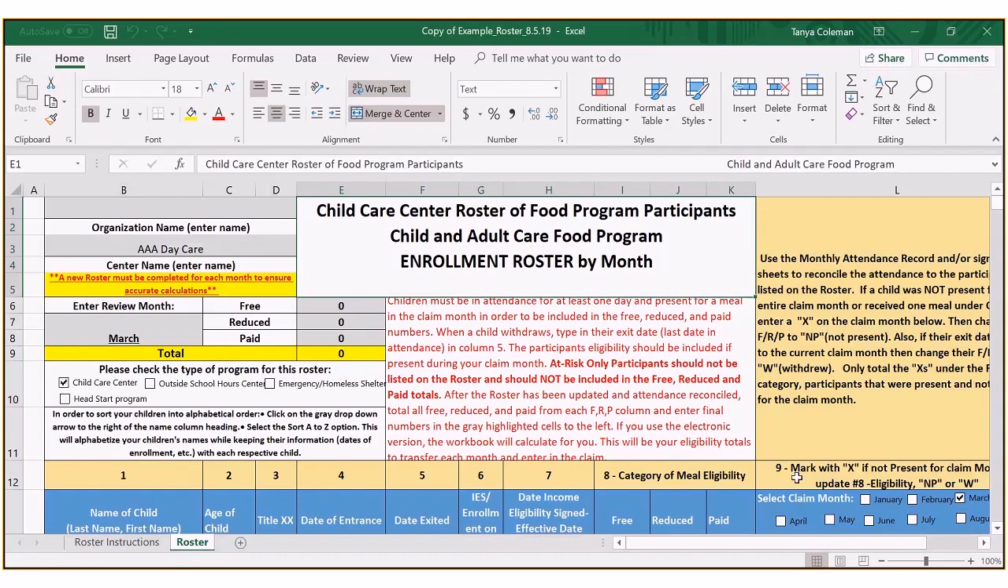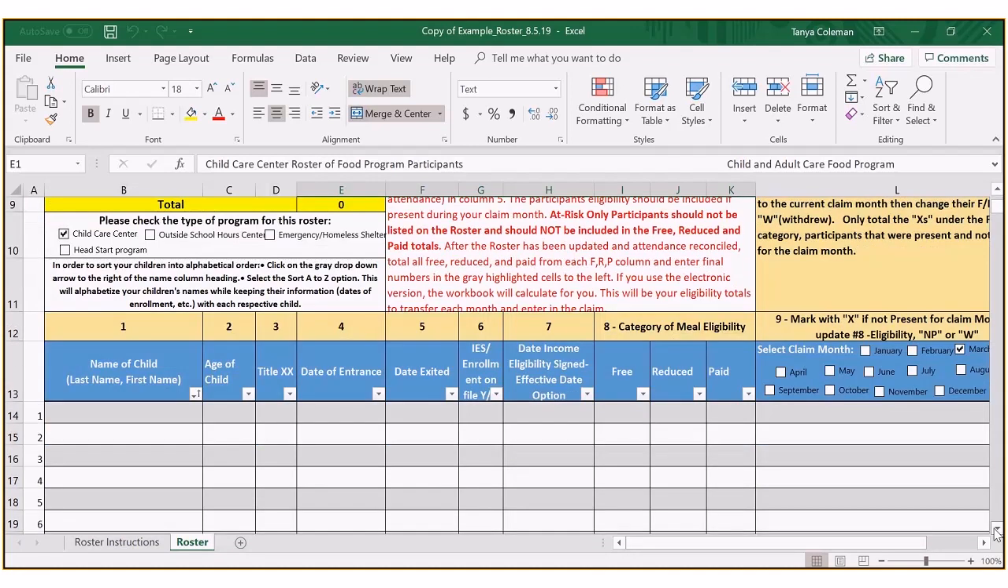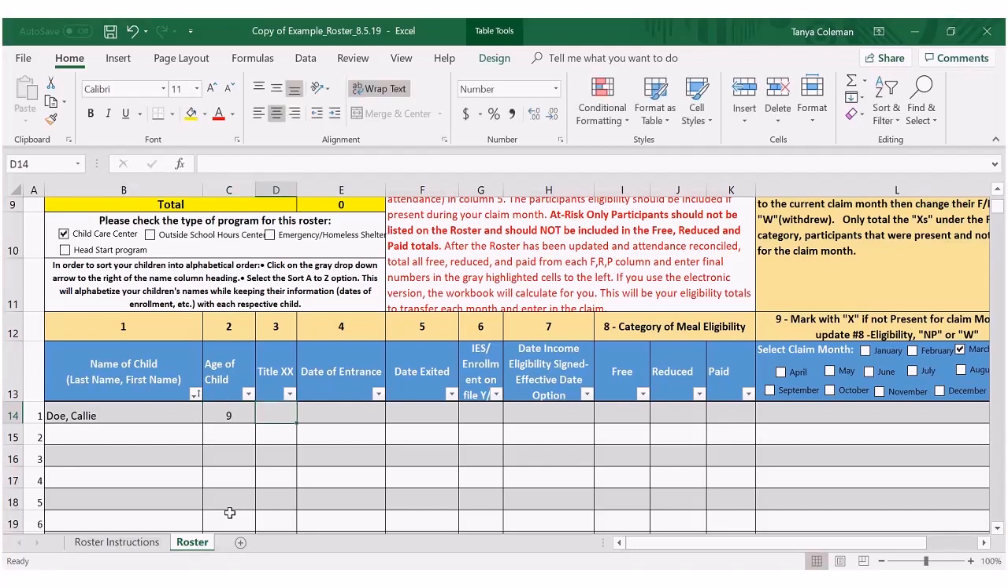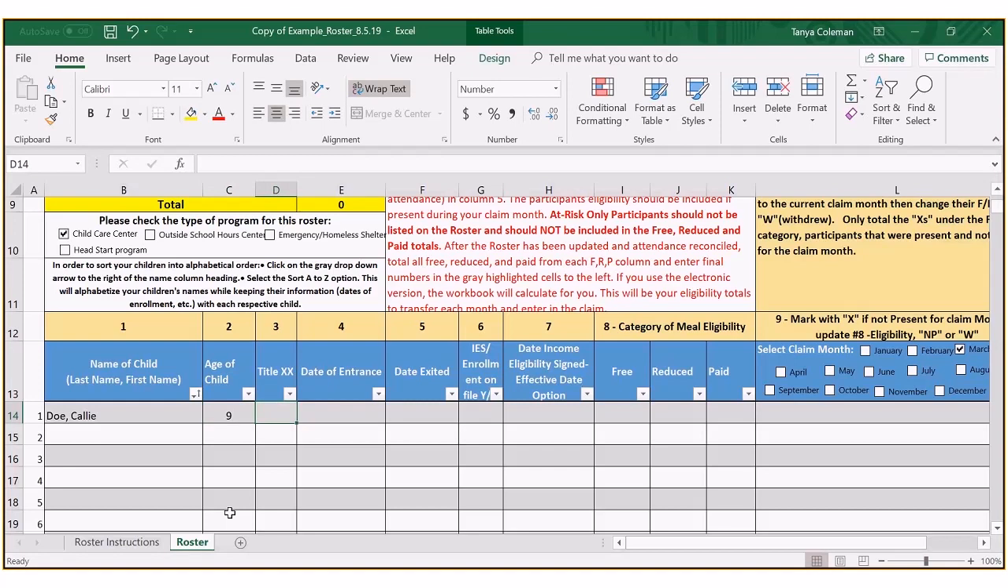For the new fiscal year, beginning each October, the following should be recorded under each column. In column 1, enter the name of each enrolled child, last name, first name. Use the same name for a child on all child care records. If a new child enrolls during the fiscal year, add the child's name to the roster. In column 2, enter the age of the child. In column 3, enter an X if the child is receiving Title 20 funds. If not, leave it blank.